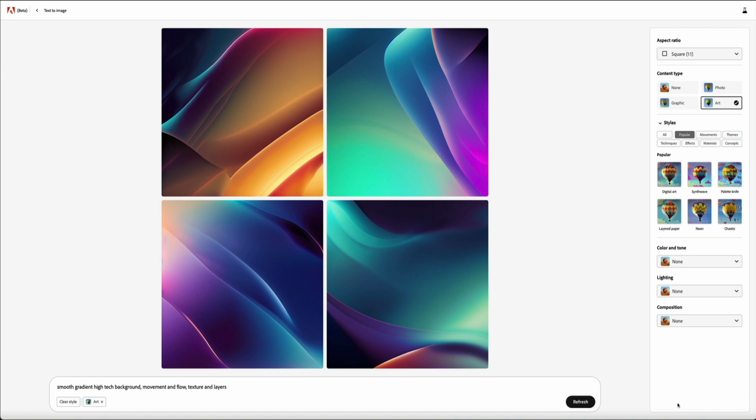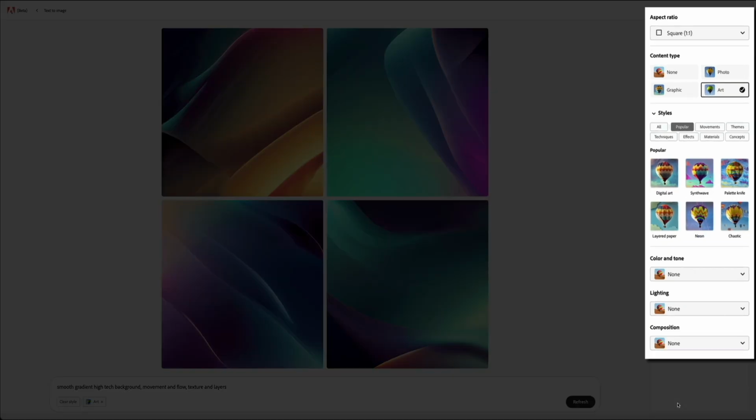How cool is that? Now, one thing I love about Adobe Firefly is its user interface. This is probably the most user-friendly AI image generative tool I've used so far, and the reason I say that is due to the editing features you have here on the right-hand side of the screen. After Firefly generates the image, you can get even more creative by changing the aspect ratio, content type, styles, color and tone, lighting, and composition, all from this little sidebar menu.